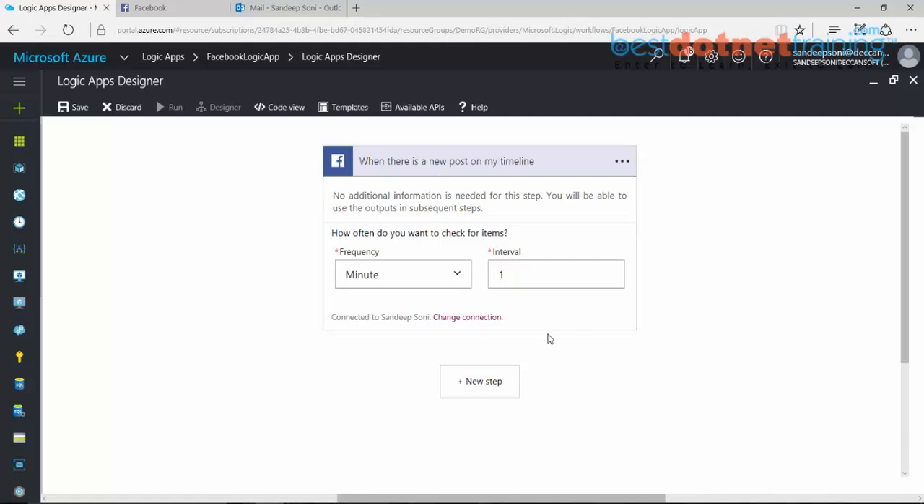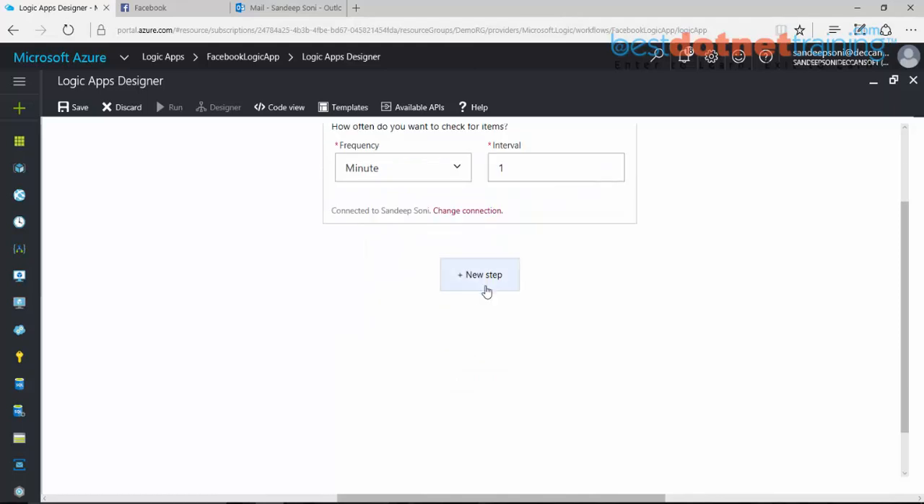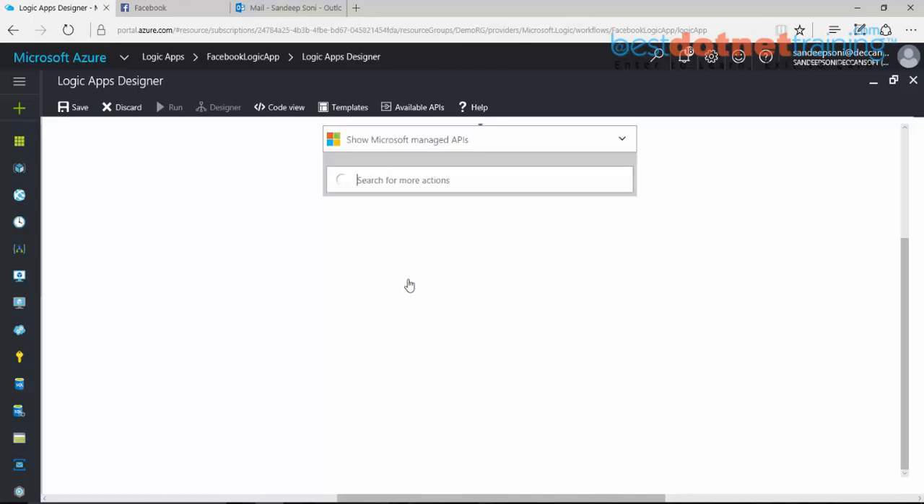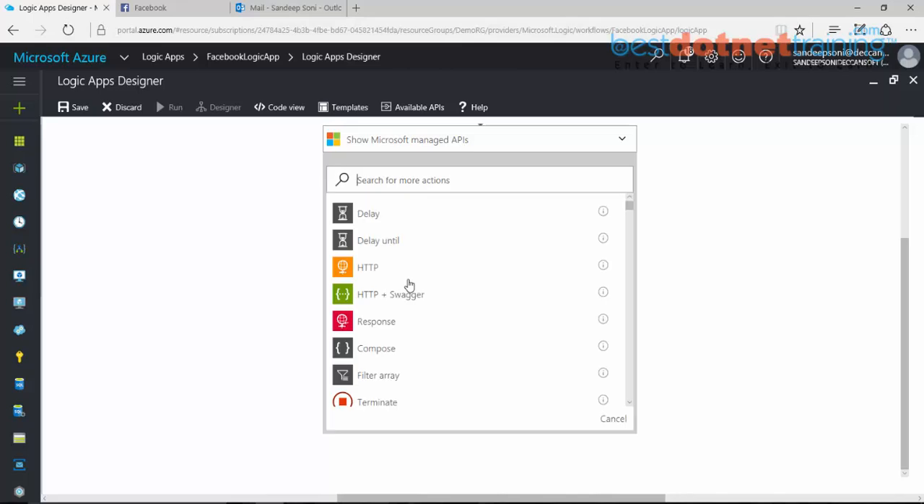Now after the trigger, the next thing we have to do is add a new step, and specifically we are interested in adding an action. We can add a condition, we can add an action. So I'm adding an action here. Now what is the action required? As soon as a new post is generated, I would like to send an email. So just say send email.